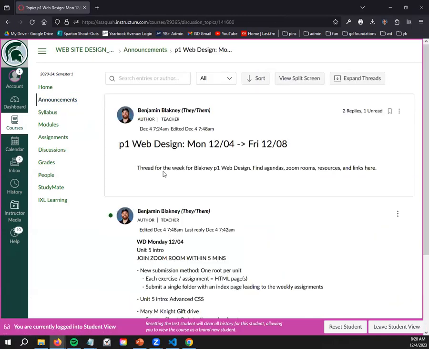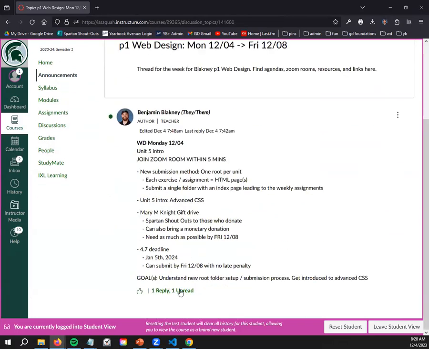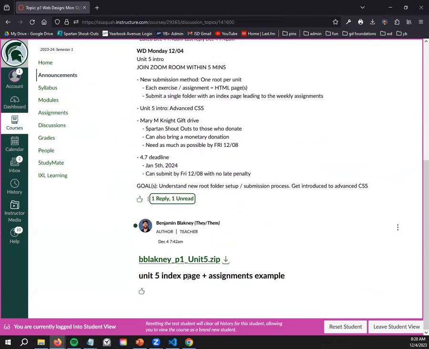Wait, so do we only have to submit the root folder at the end of the unit? Yep, you submit the one unit root folder that's going to contain all of your different HTML pages.